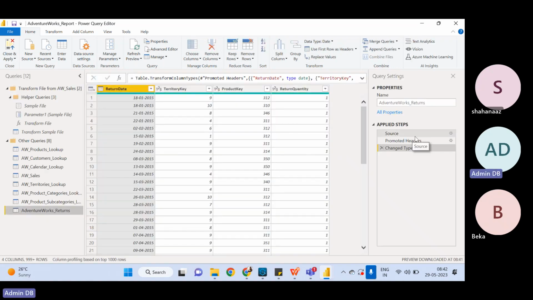Two steps that we do every time. Change the name of this one, which is AW Returns. Just hover through all the columns and have a glance to see whether the data type is correct or not. Looks correct because numerical is assigned as numeric and date is assigned as a date format. Okay, so we are good with this one. Close and apply.